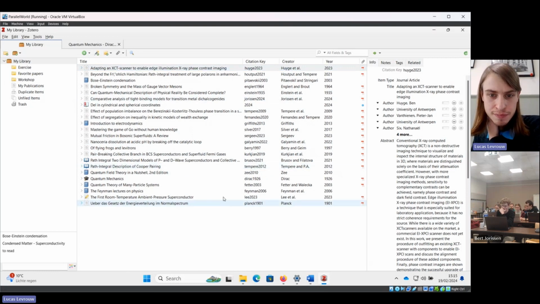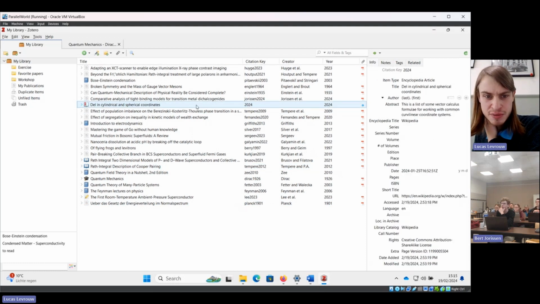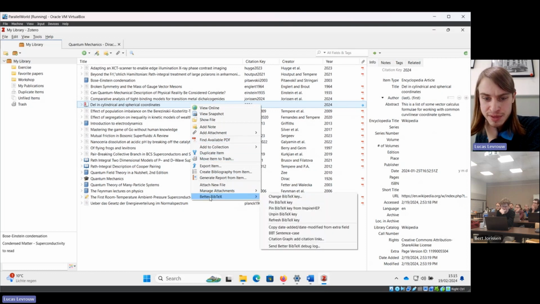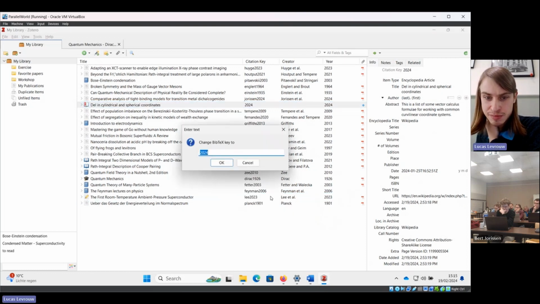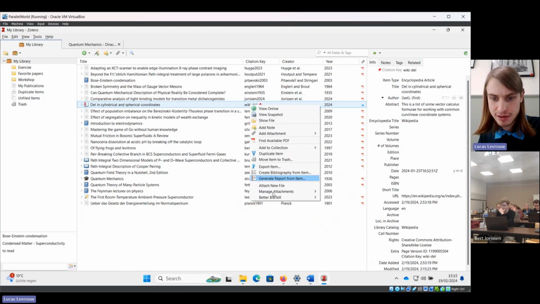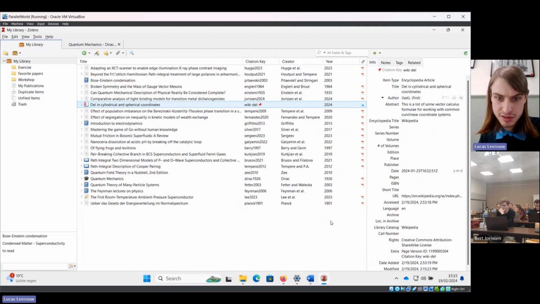Also here for the Wikipedia page, this is not very descriptive. So if you want, we can change the citation key. We go to Better BibTeX, then we change the BibTeX key to something more descriptive, for example something like this. You will see that it has now pinned this citation key. That means if I now go to refresh, it will actually keep the key.